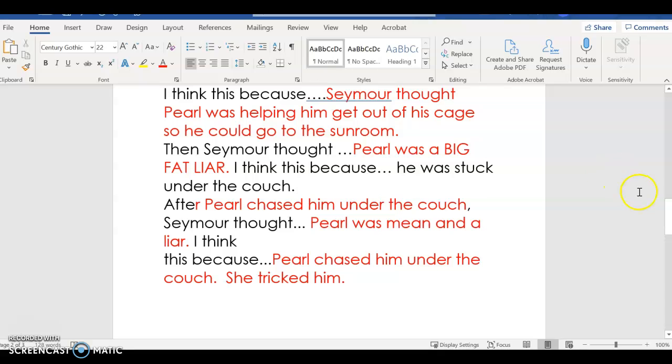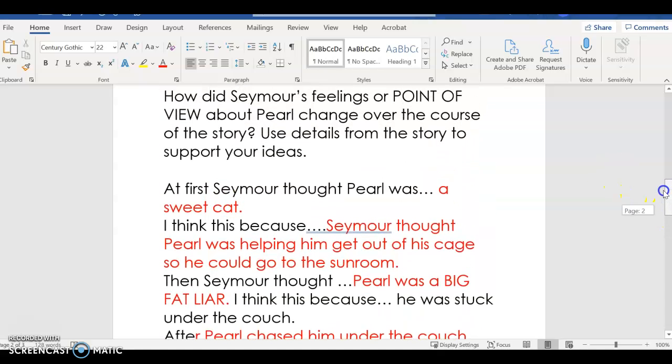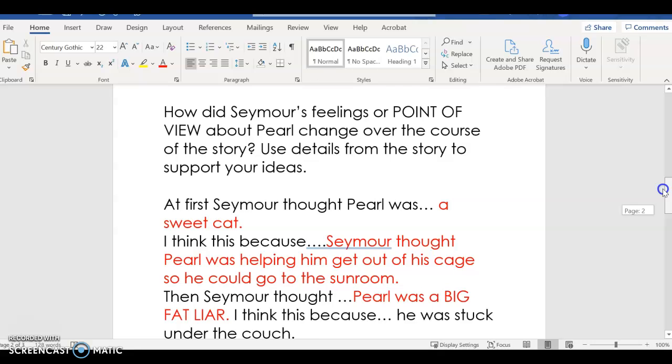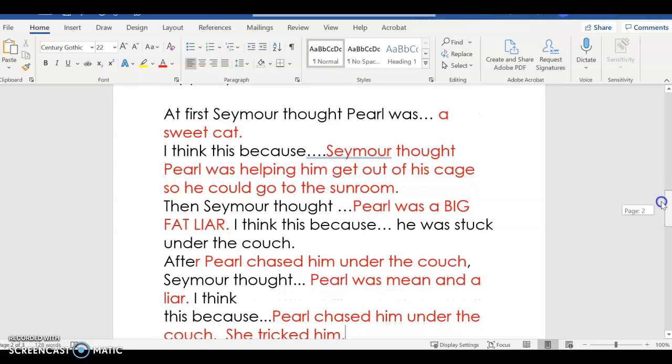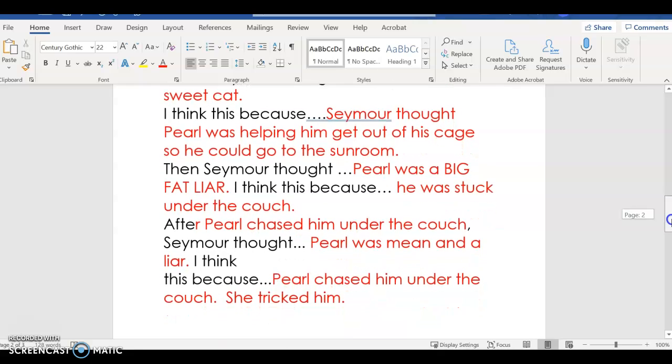Okay, so now we can see that Seymour's point of view changed throughout the story. At first, he thought Pearl was a sweet cat. And I knew this because he even said she was a sweet cat and she helped me escape from my cage so I could go to the sunroom. But then Seymour thought Pearl was a big fat liar. And I think this because he got stuck under the couch because Pearl chased him. Seymour thought Pearl was mean and a liar. I think this because Pearl chased him under the couch.